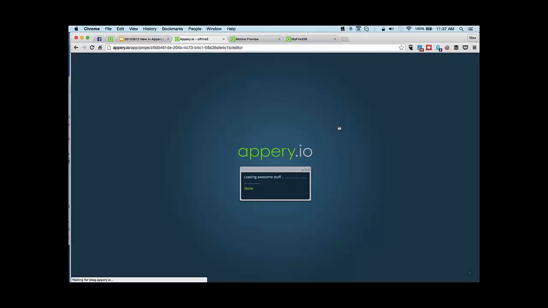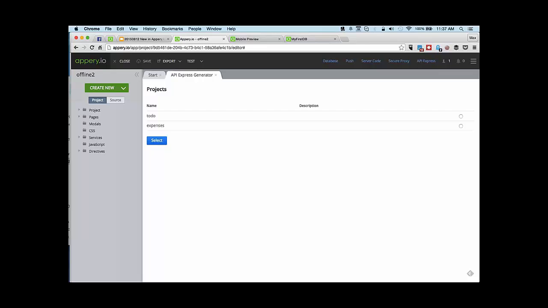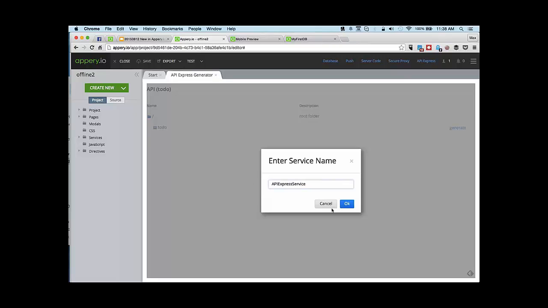I want to show you how to generate these services. So you go to Create New, Extension, API Express Generator, right? And you can see I have two projects in the API Express. So expenses, this one points to a SQL database, and then to do, this one points to the Apps.io database. Again, you create an API Express project, either the Apps.io database or an external SQL database, and then you select, and then you click Generate. This name is fine, and you click OK.